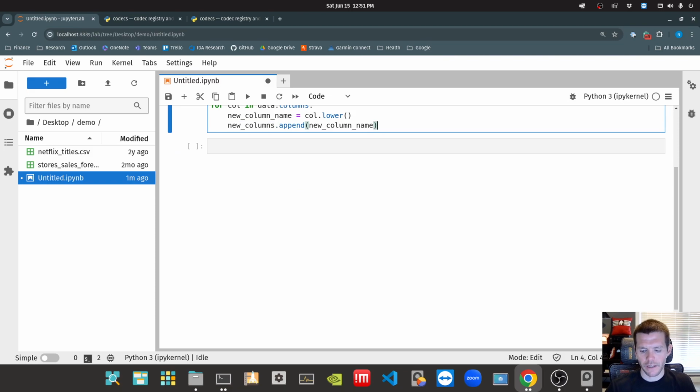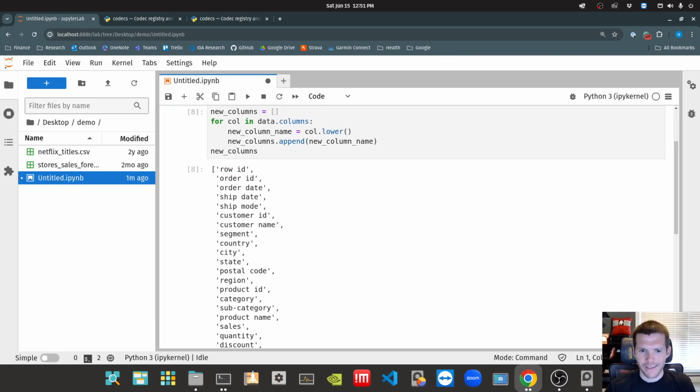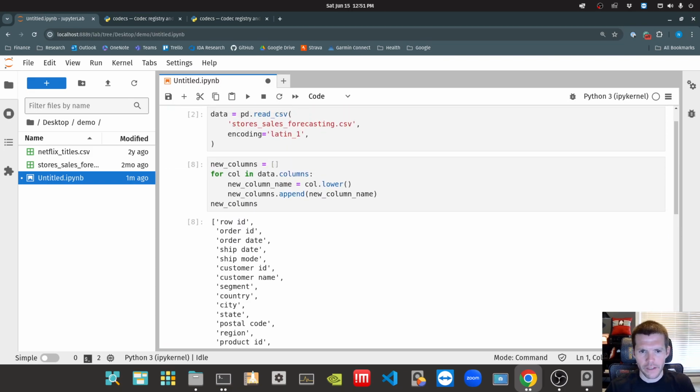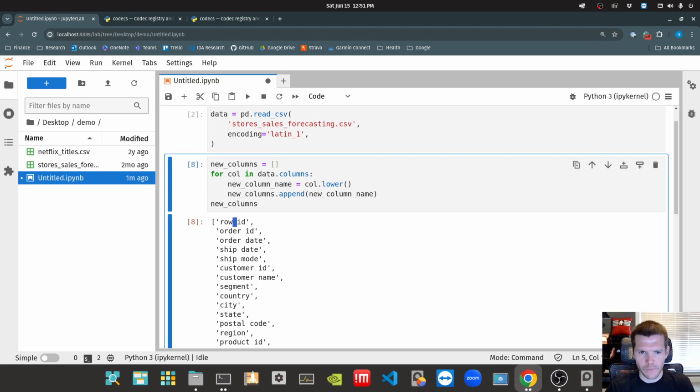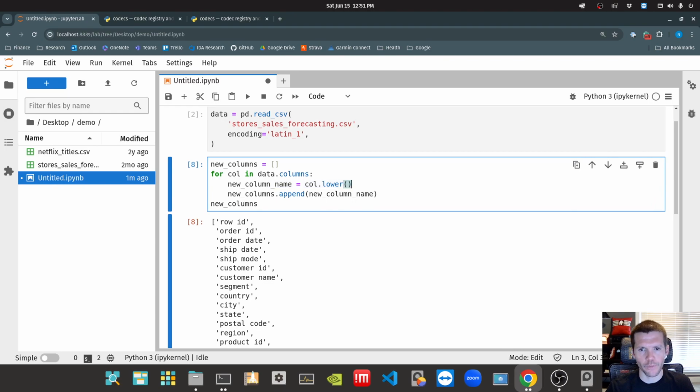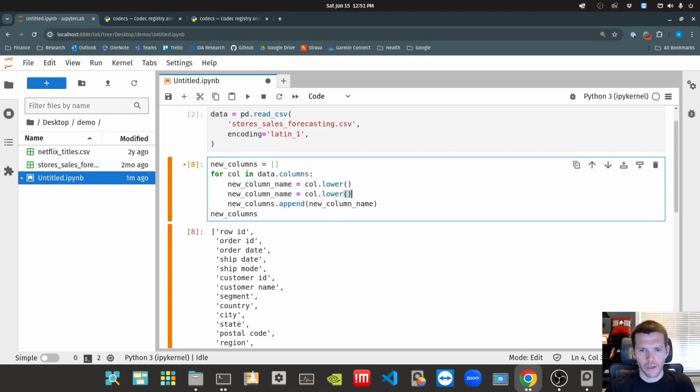And see what that looks like. All right, so we've got consistent casing now. So what if I wanted to replace the spaces, I should say. We don't necessarily want to remove them, but we could replace those with underscores.